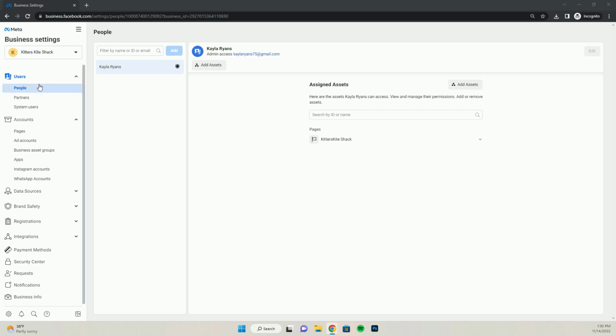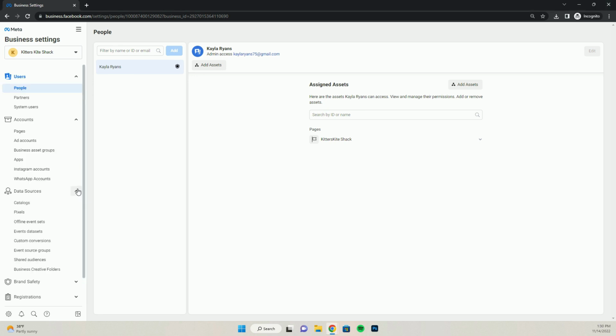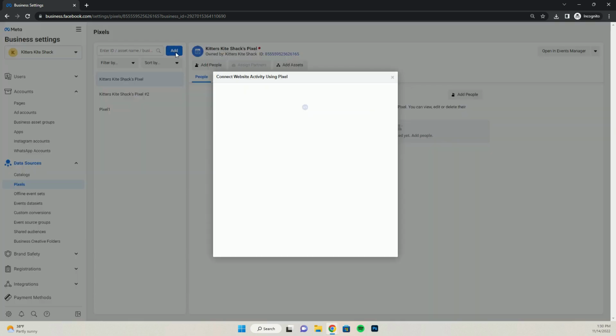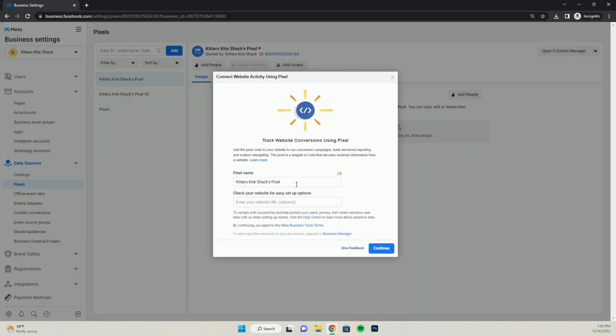So go into your business settings, go down to data sources, click on pixels, and when you go in there, you'll see any that you've created, and you can create as many as you want. We're going to go to add. You get an option to give it a name. So we'll go number 3. You can put in your website next and hit continue.